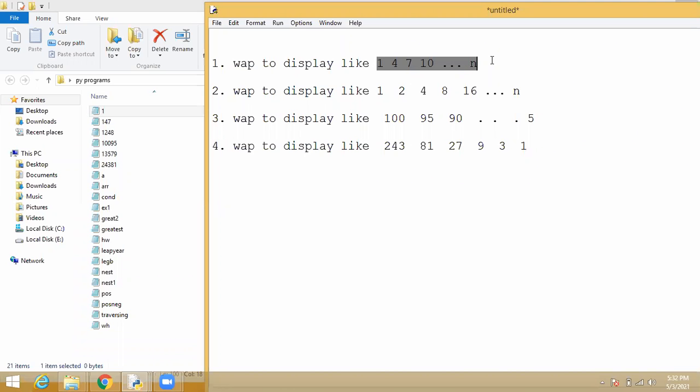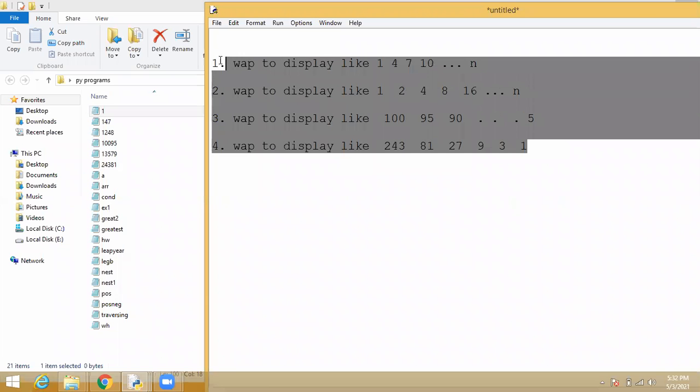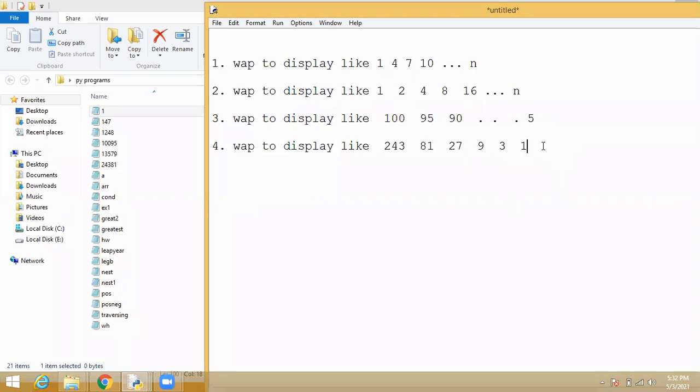So this is by addition. The third one is by subtraction. The second one is multiplication. The last, fourth one is by division. Okay, very simple arithmetic operators. But students, try to think and solve.